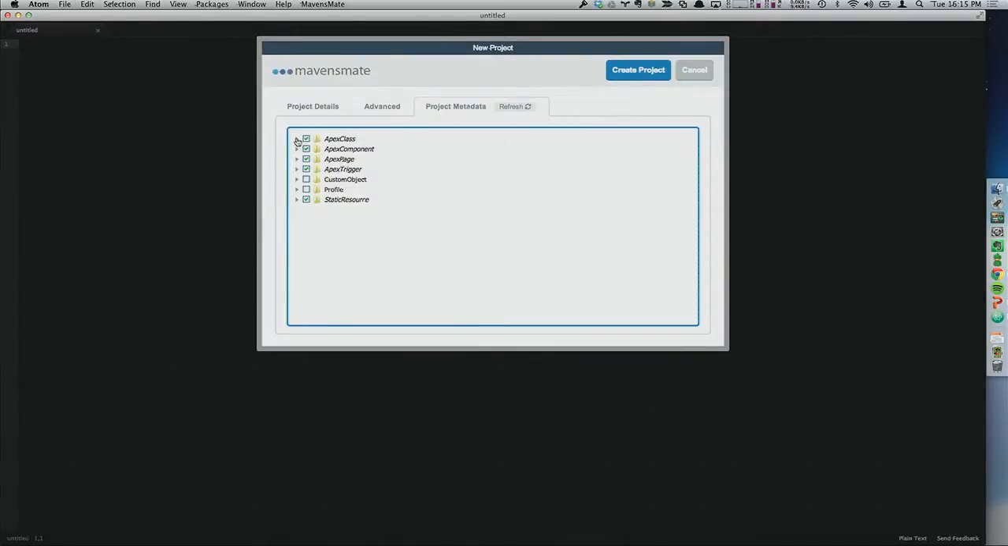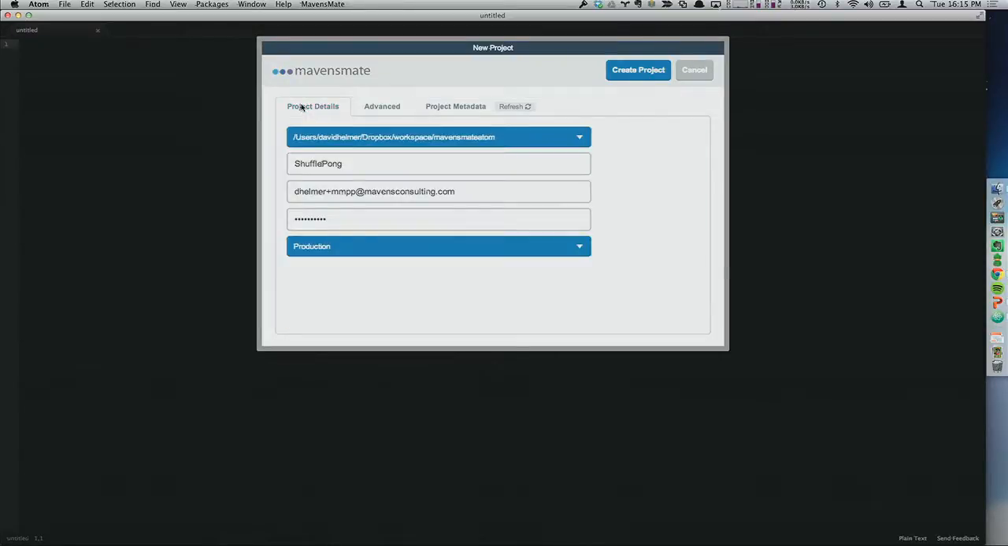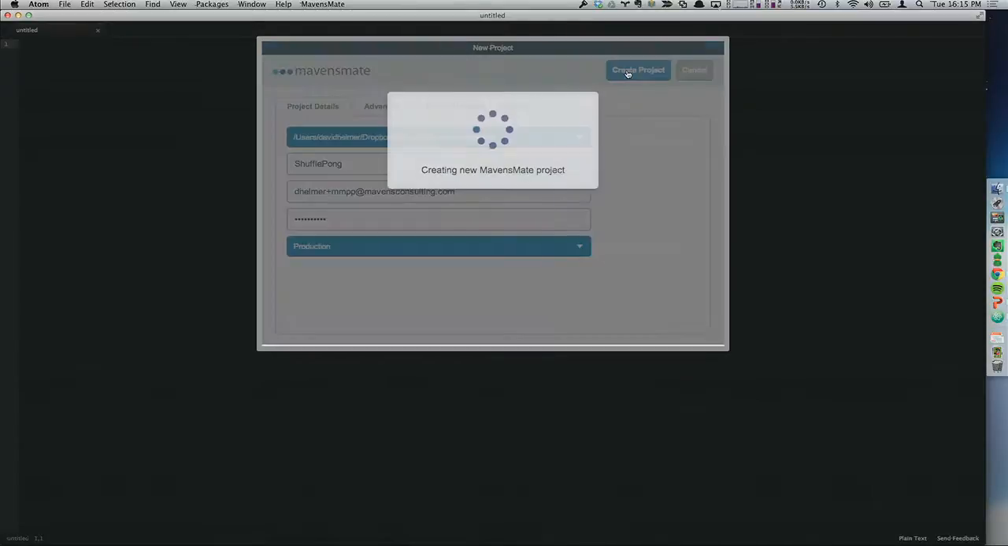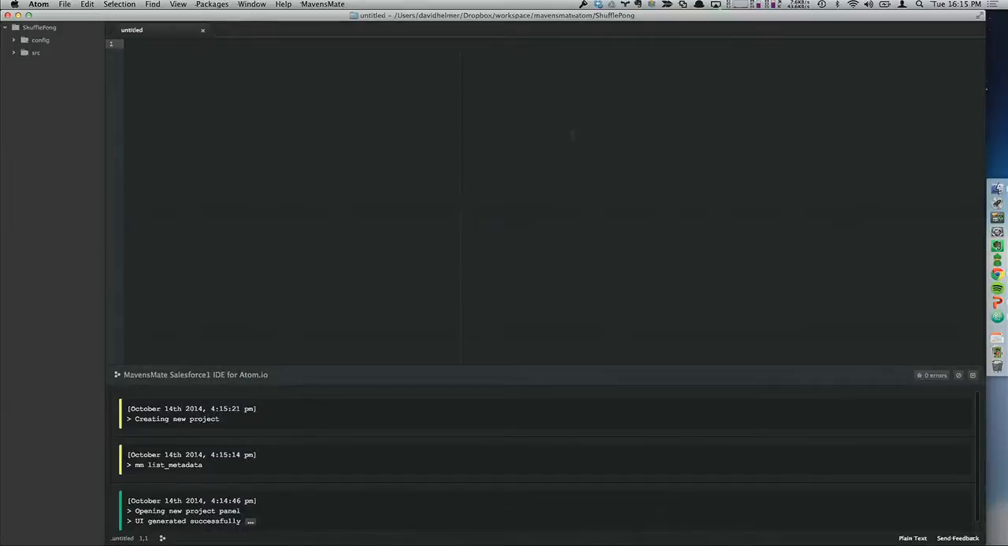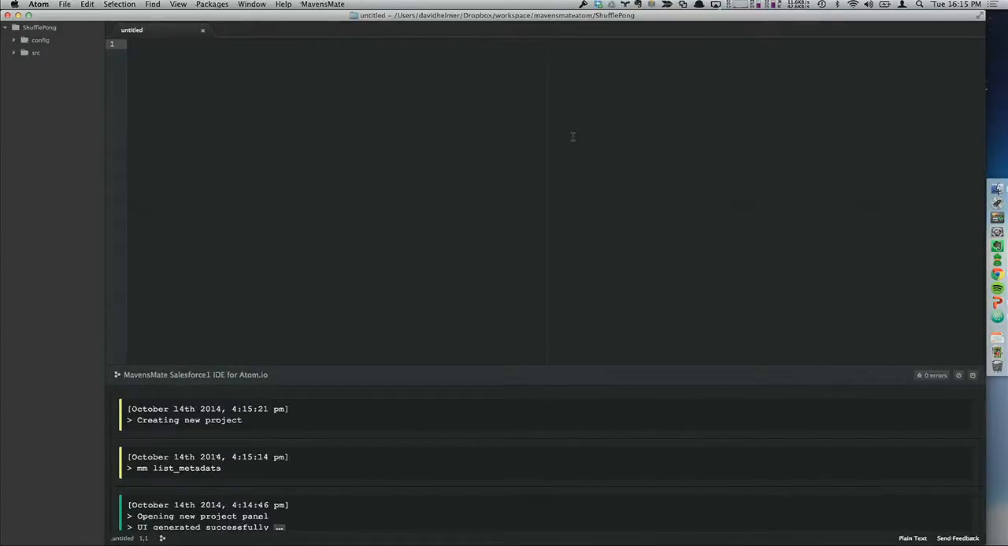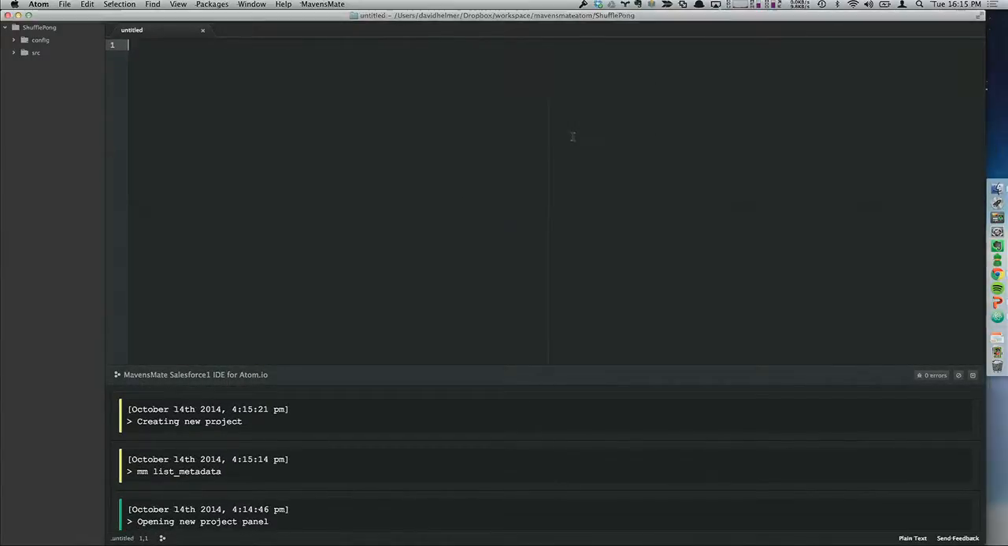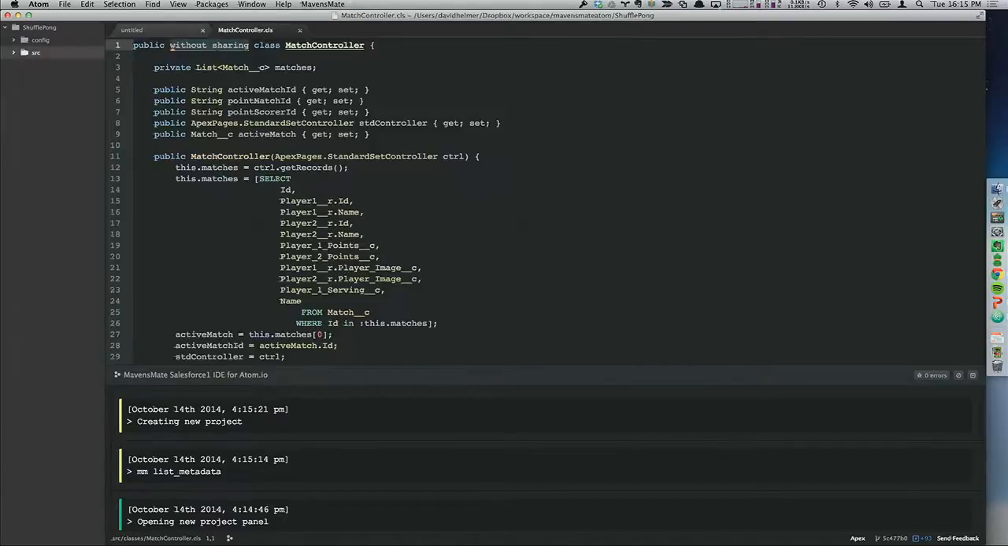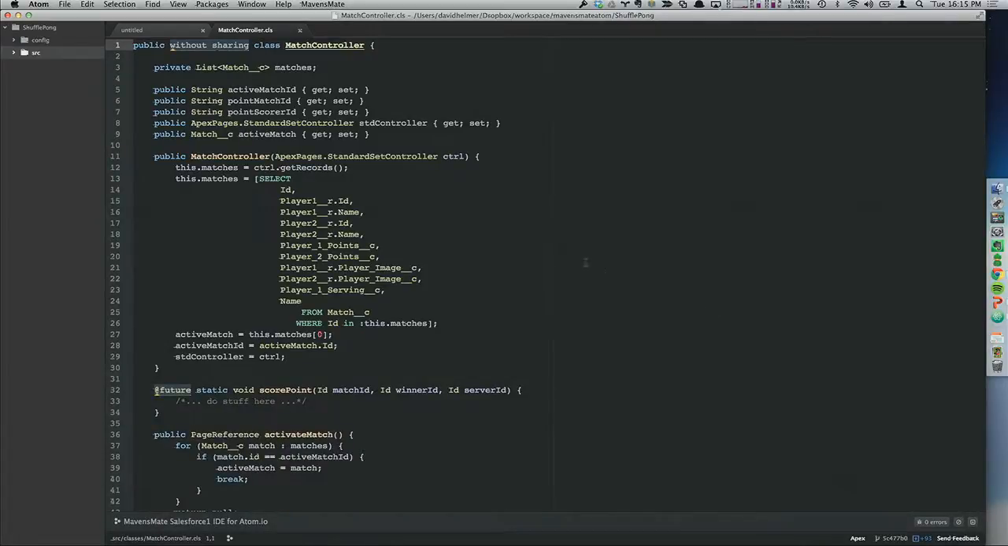All right, so let's grab all of those objects. Okay, cool. So let's create the project. All right. Okay, perfect. Let's open up some metadata. The other thing you'll notice here is the project structure is going to be exactly the same. We have our source directory, we have our config directory. Everything will look very familiar to you from Sublime Text.